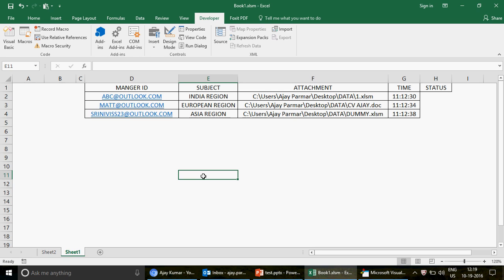So I'm not really going to take much of your time on that part, because running the Outlook, controlling the Outlook from the Excel is something we are quite familiar with.